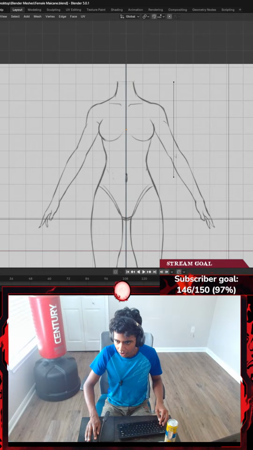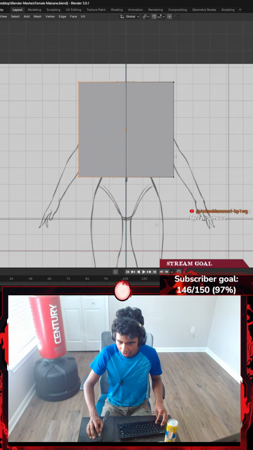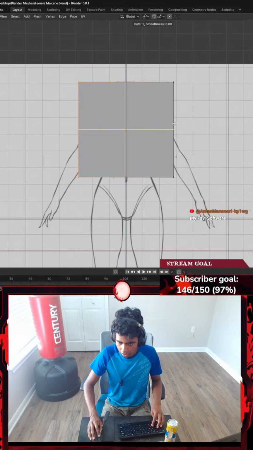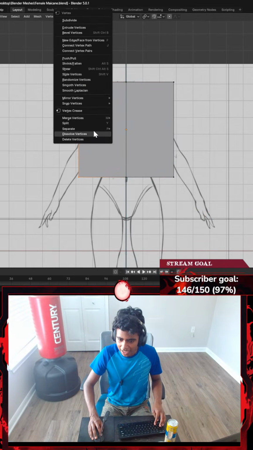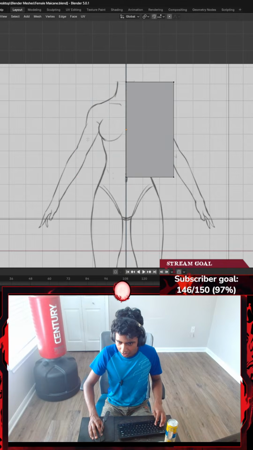I'm going to close that. Gonna go with Control Z. There. I want to hit Control R first, add a loop cut, no wonder. There. Once I add a loop cut, there we go. I was like, why doesn't it make any sense? This makes sense. Oh, okay, I'm gonna delete this.